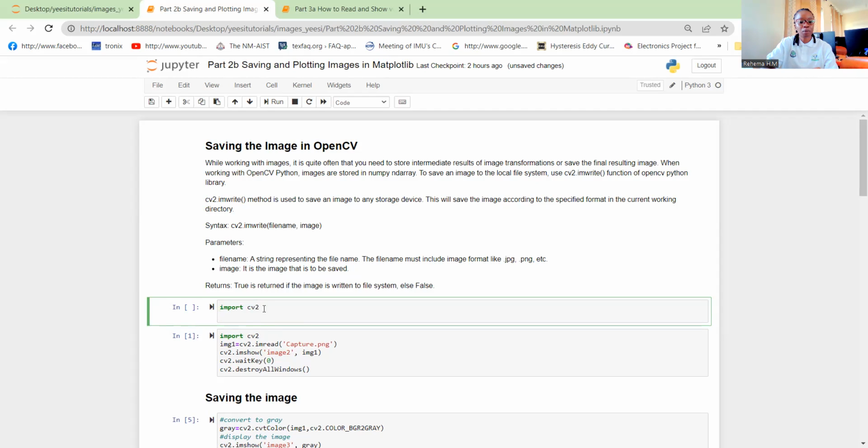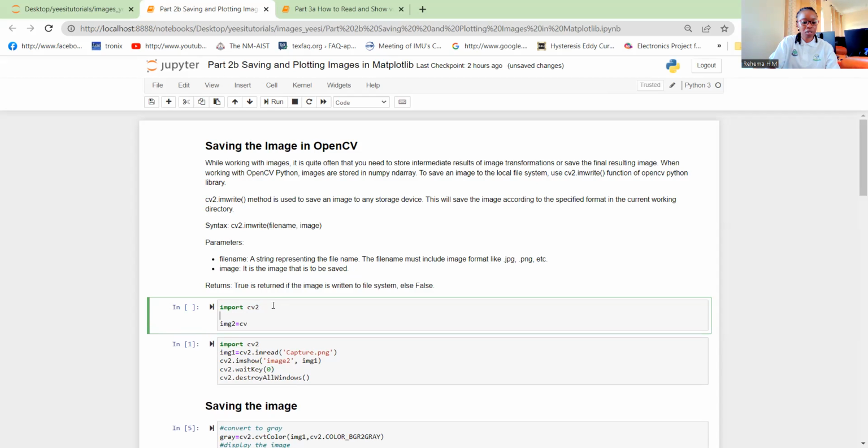So the first thing that I'm going to do is read the image. Let's call the image that I want to read image 2, and we want to save image 2. I can even write a comment here so that when you're going through this tutorial, it's easy for you. So we'll first start by reading the image from the current working directory.